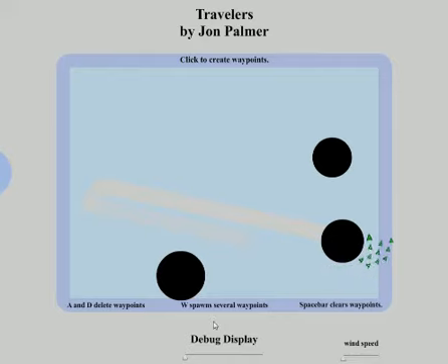Now we have a couple little additional things here. We have a couple other tools at our disposal. We have W, which will spawn several waypoints. We can use A and D to get rid of some of the waypoints, and we can use spacebar to clear all of the waypoints. It will automatically create waypoints if there aren't any in existence. So by hitting W, I create a number of waypoints.